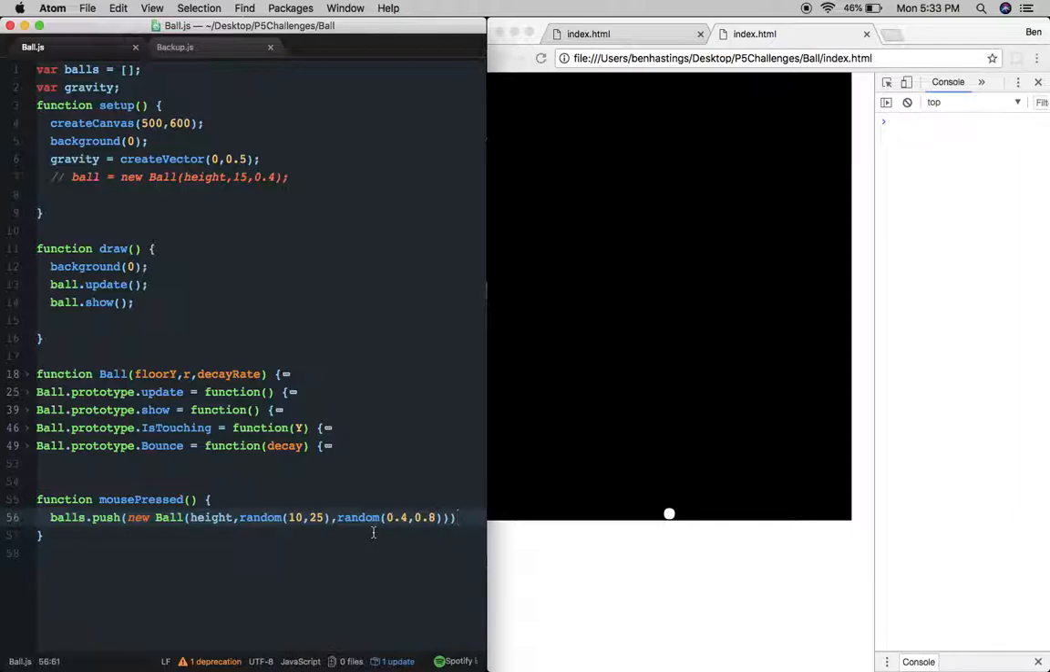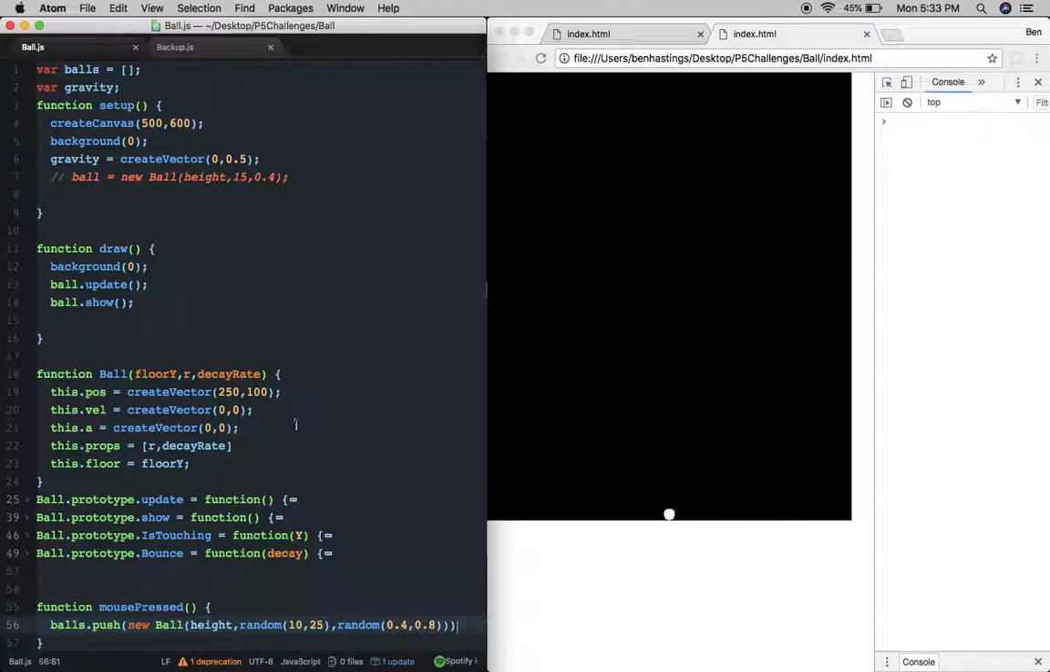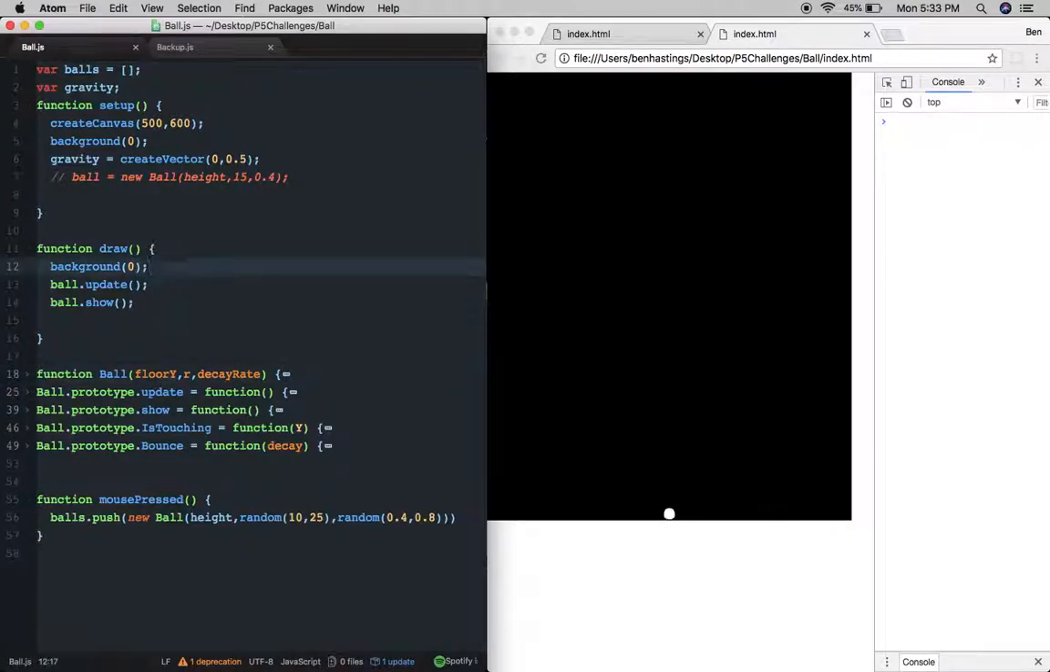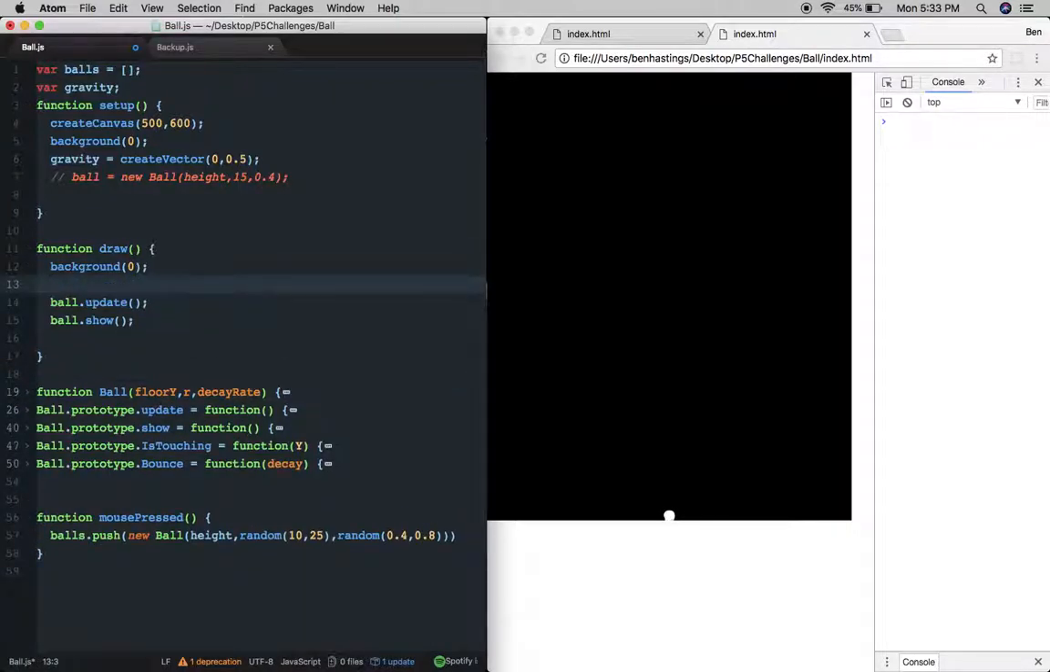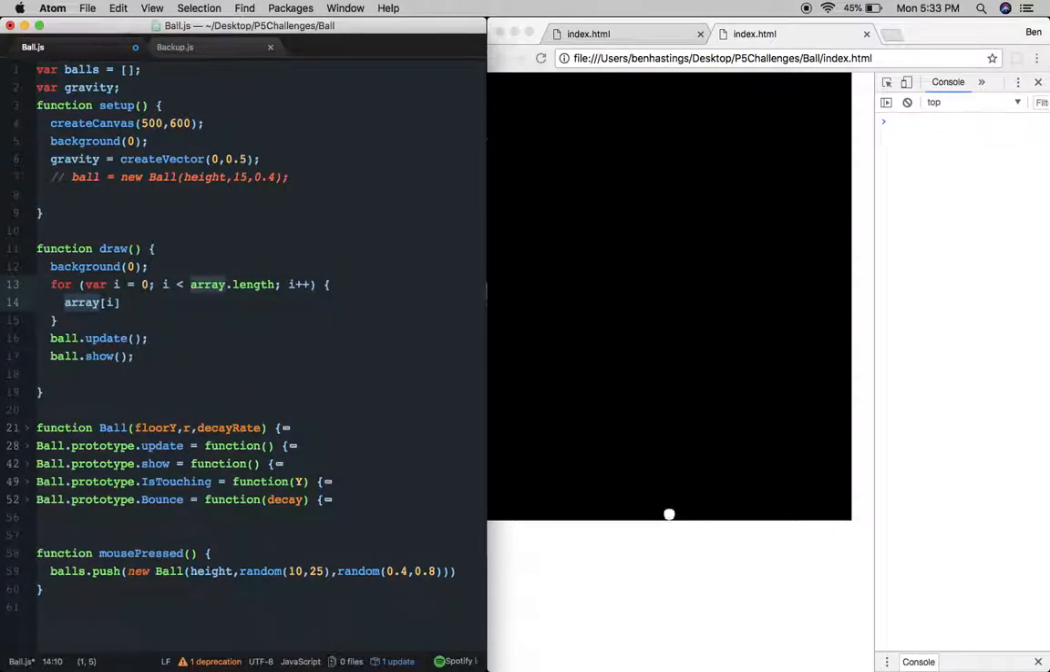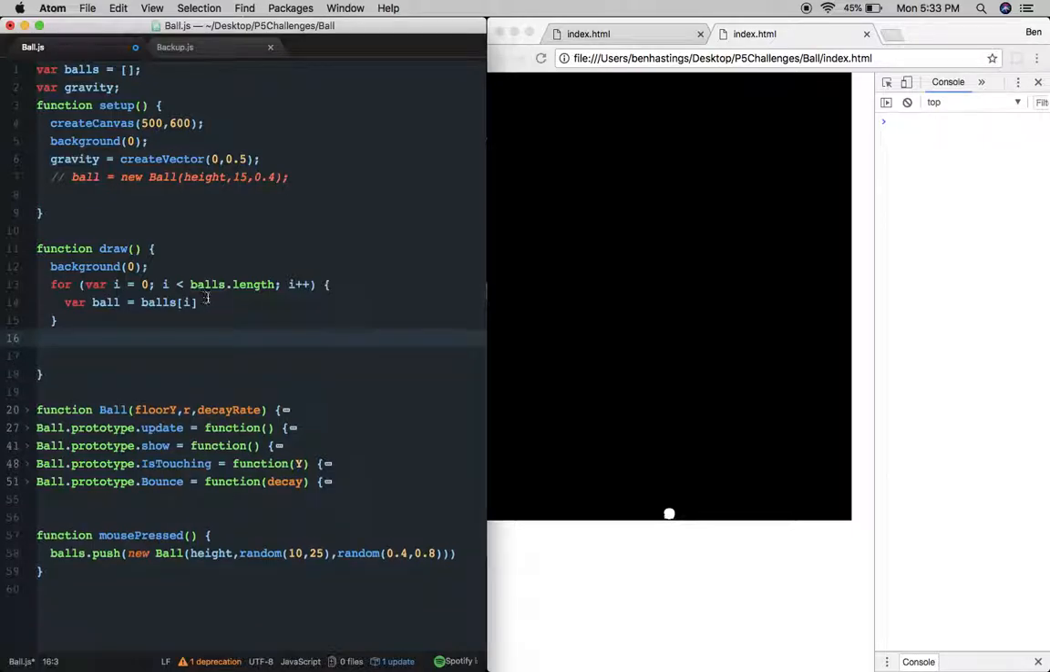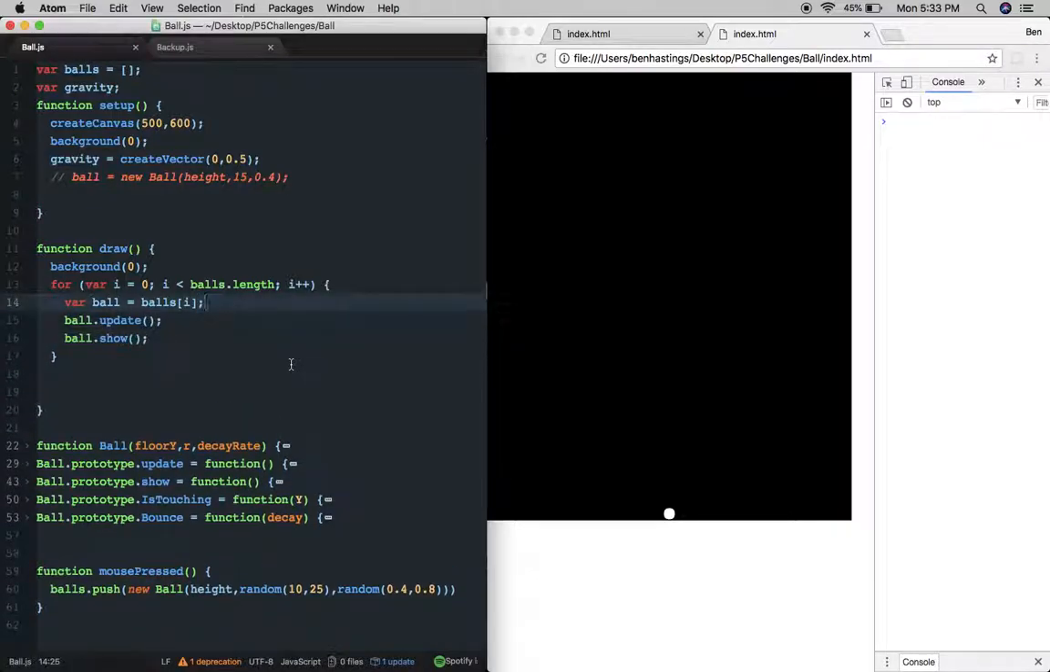So every time you click the mouse, it will create a new ball, and then there'll be multiple balls. And we need to change it from starting in the middle of the page to the mouse X position and the mouse Y position. Then up here, instead of checking for just one ball, we're going to say for balls, ball. And then see how that is.